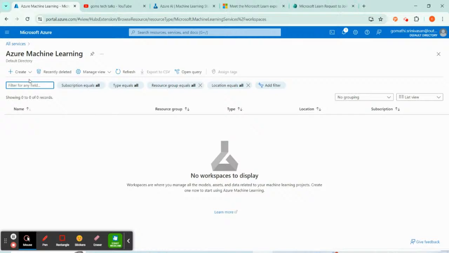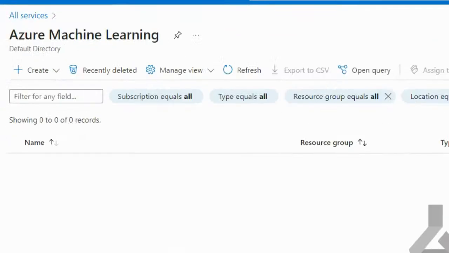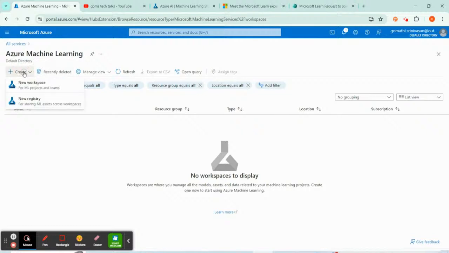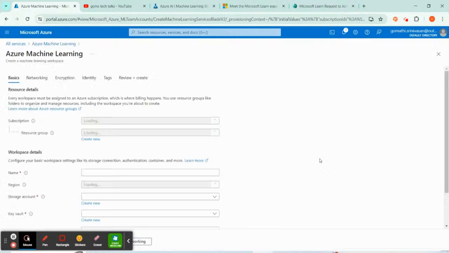So now you are supposed to create a machine learning workspace. For that you have to click here, create. You have to click create in your machine learning, then click new workspace. It will take you to creating a new workspace.